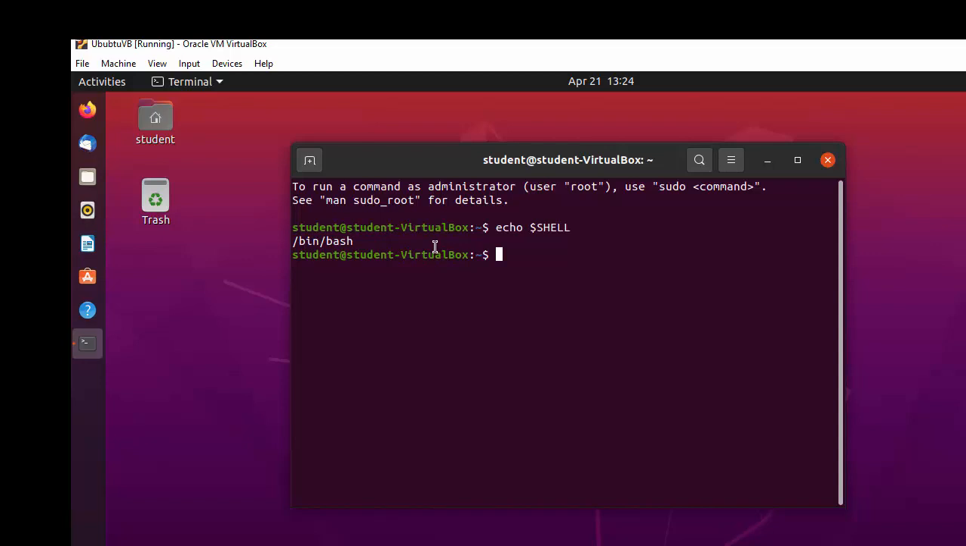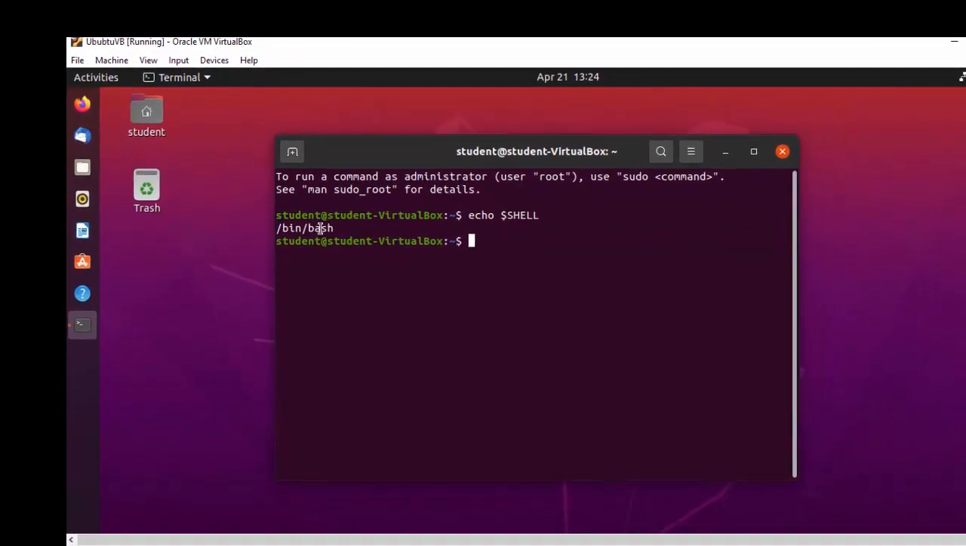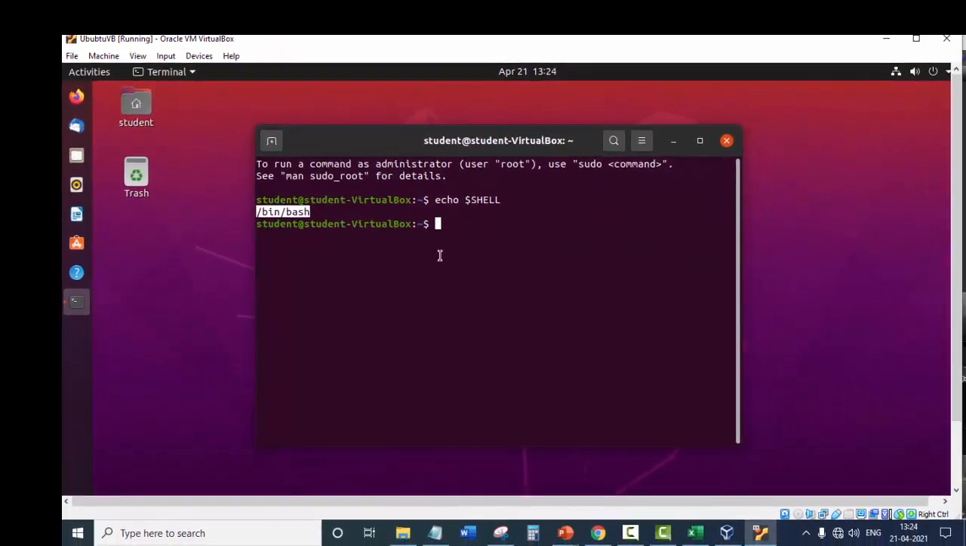By default, when you install the operating system, bash is the default shell that you get with your operating system. So this is how the shell appears. The echo $SHELL command will give you the shell that you're using. If you are using any other shell, it will display the shell name here. So this command helps you to find out which shell you are using.